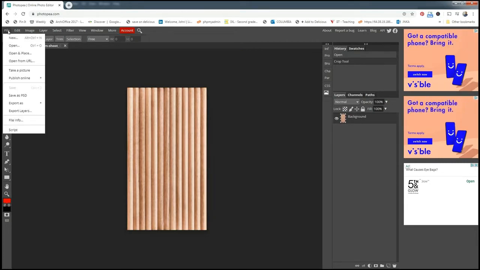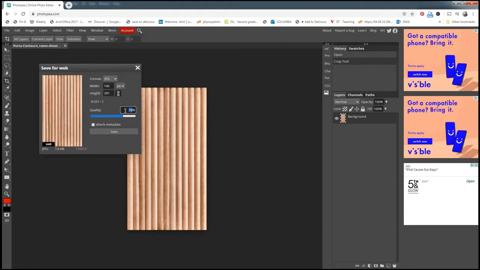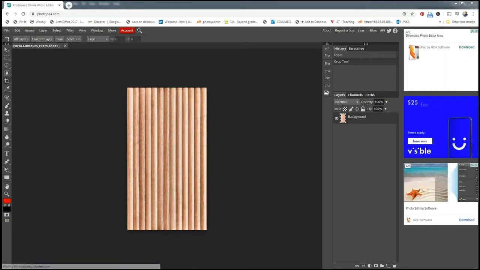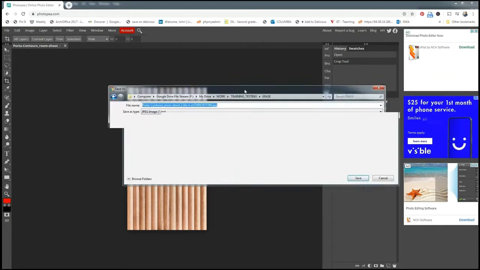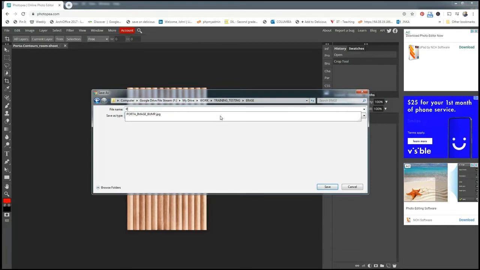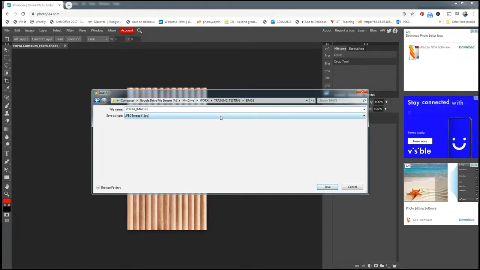And I am going to do a little file save as. And in this case, I'm going to do a file export, a JPEG. And I'm going to make sure to maybe get the highest quality possible. Hit save, and I will save this into a folder on my computer, and I will call this, let's say for example, port image diffuse.